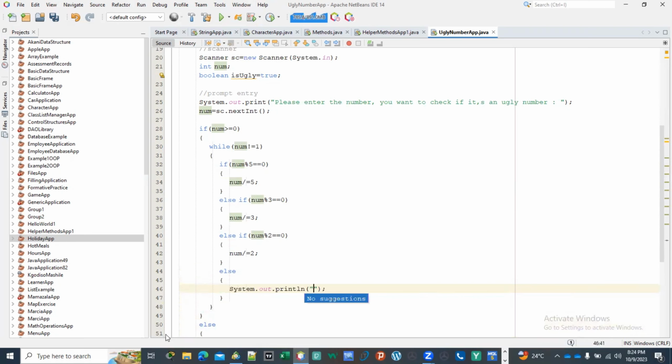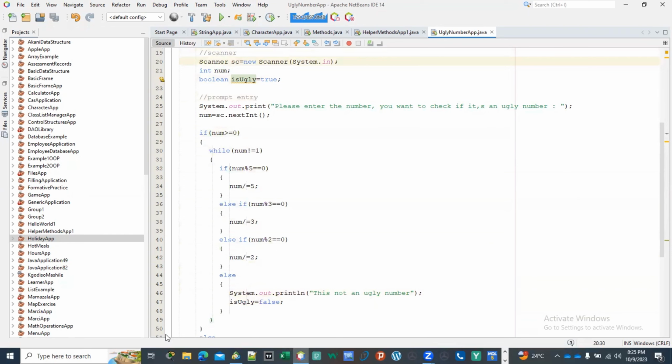So inside there, I want to say, this is not an ugly number. So, but then isUgly, which is my variable to verify, I'm then going to make it a false, meaning that it's not ugly. I'm going to change it to a false, but by default, it was a true up there.